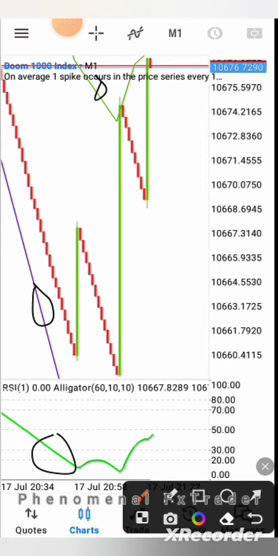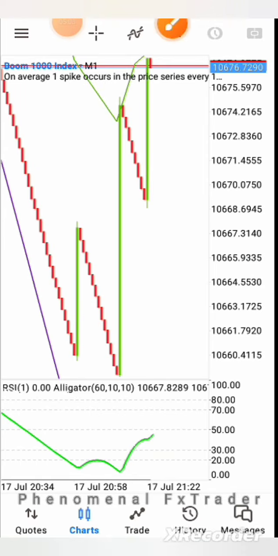So now, how does this strategy work? The first thing we'll be concerned with is to wait for a spike. There has to be a spike. Then the length of the spike must be such that it goes above the upper band.